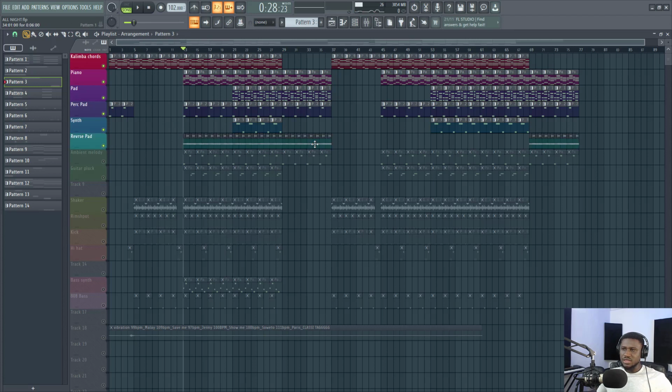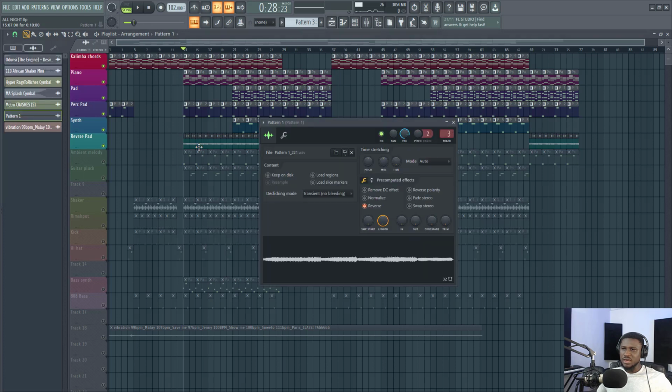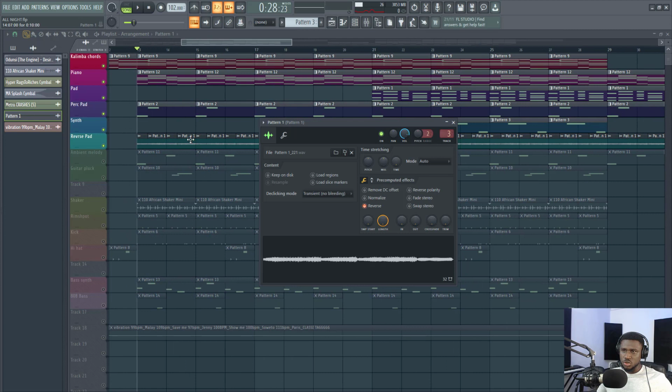And then this place right here is a reverse part. That is this part that I played here. I simply reversed it. So I rendered it and then I reversed it. But I already chopped it up. So if I zoom in, you can see it's already chopped up, so it can be rearranged properly.